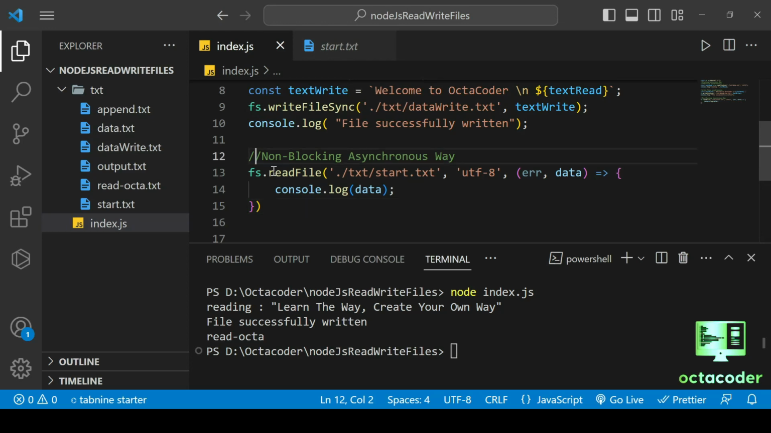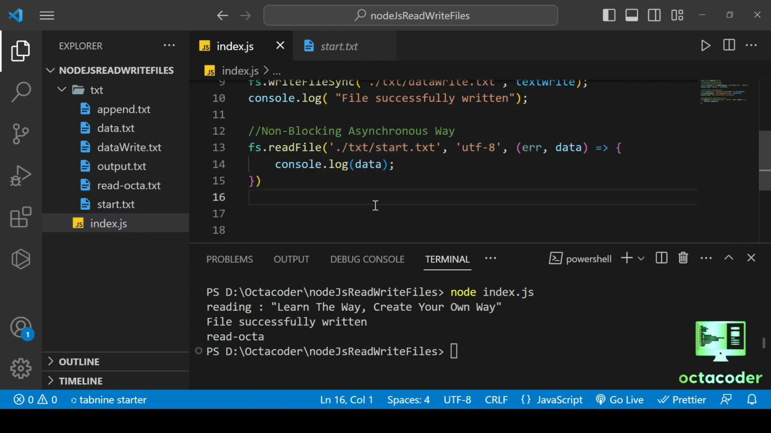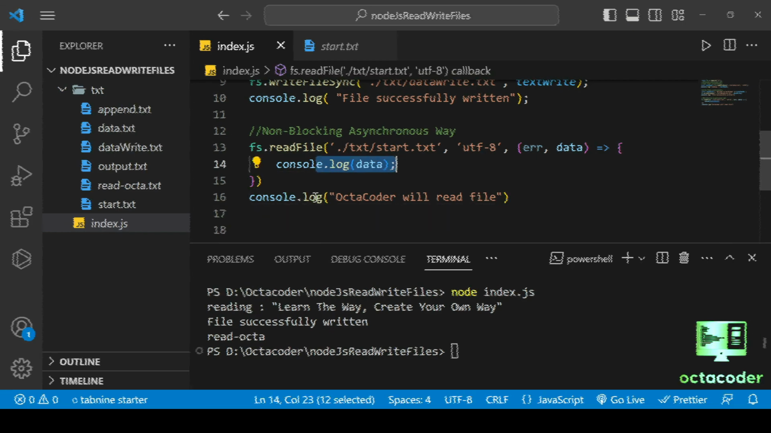As soon as this function here runs, it will start reading this file in the background without blocking the rest of the code execution. Let me actually show you this here. Let's write console.log octacoder will read file. So what do you think will happen now? What log are we gonna see first?